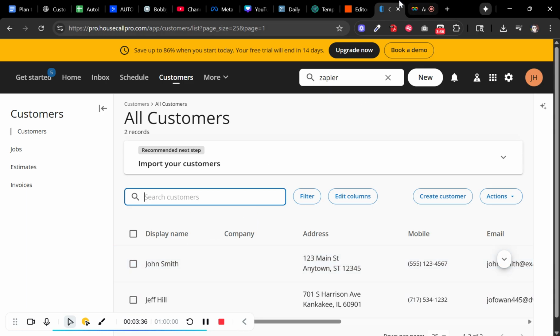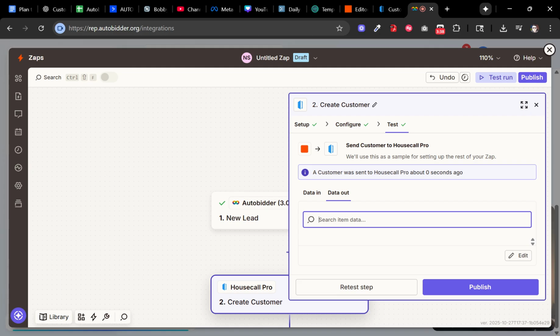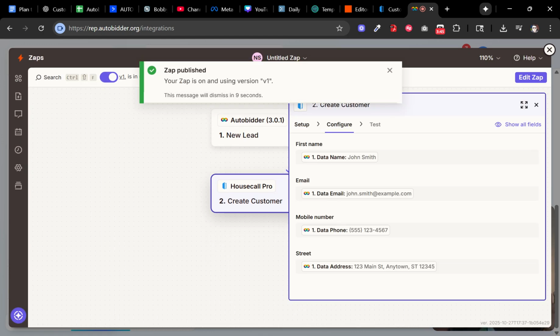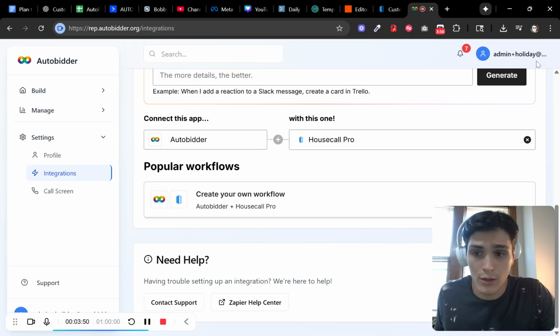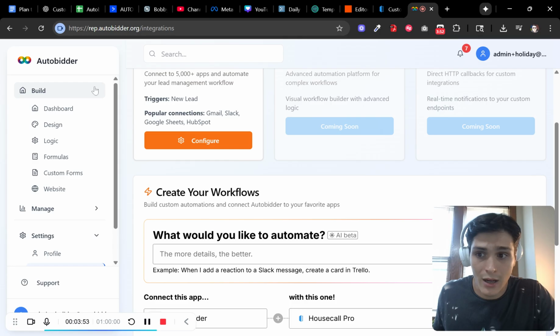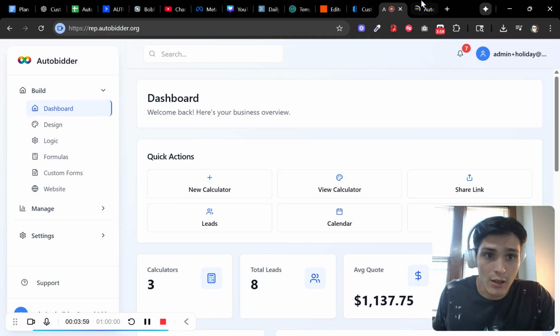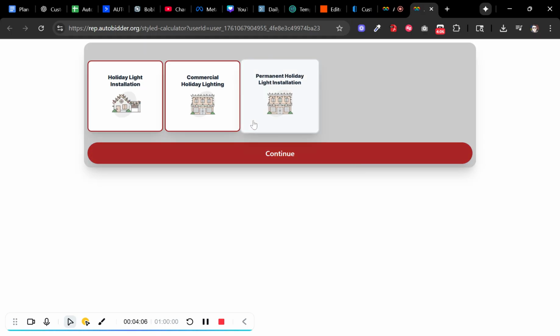All right, perfect. Now, what you have to do is once you get that going, then you just publish it. Okay, once you publish it, it is live. Now, when a customer fills out the Autobidder form, that lead is going to go into Housecall Pro. So now let's go test it out. I'm going to head back to the dashboard, and then I'm going to open up a new calculator. So I'm going to click here, just open a new tab. We'll head back over, and we're going to fill this out as a test user. And if everything goes to plan, the lead will show up in Housecall Pro.